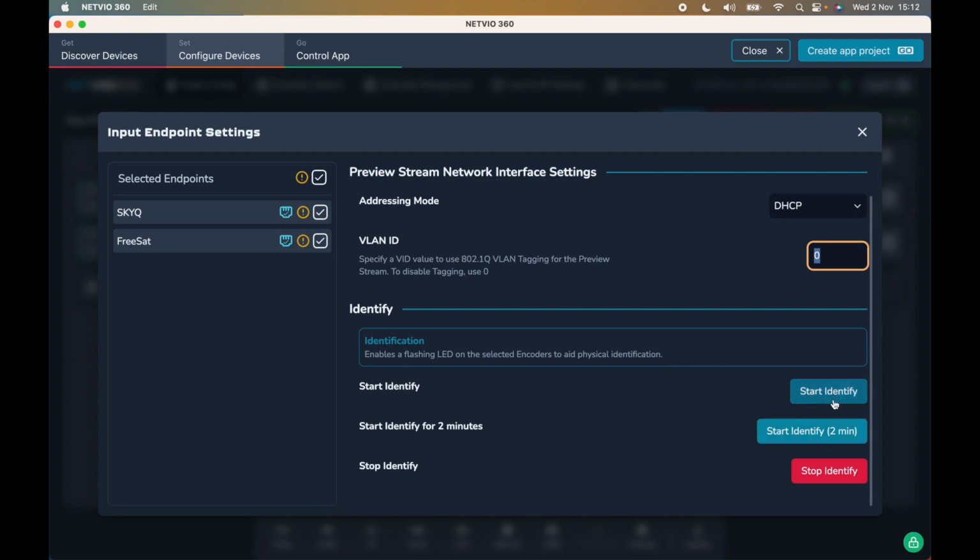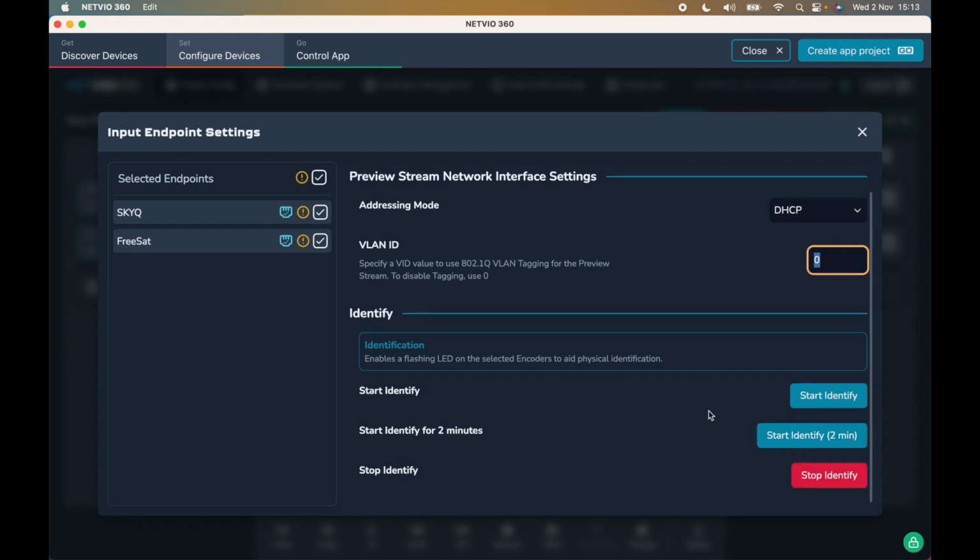When initially discovering your devices, you can use the identify option to start to identify your encoders and later your decoders by making the lights flash on the front of the unit, either indefinitely or for a 2-minute period, and it can be manually stopped as well.